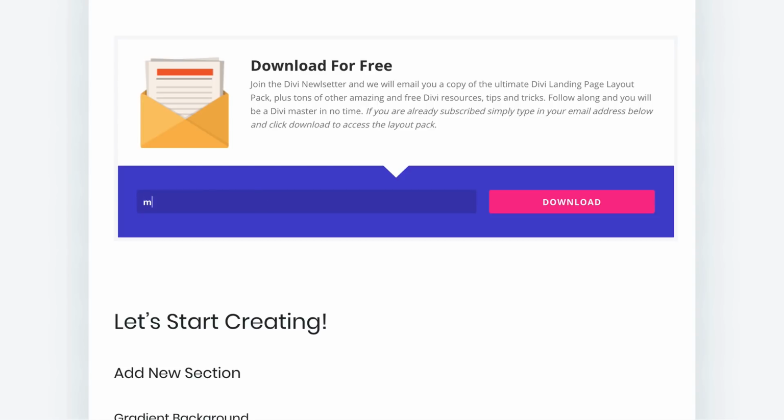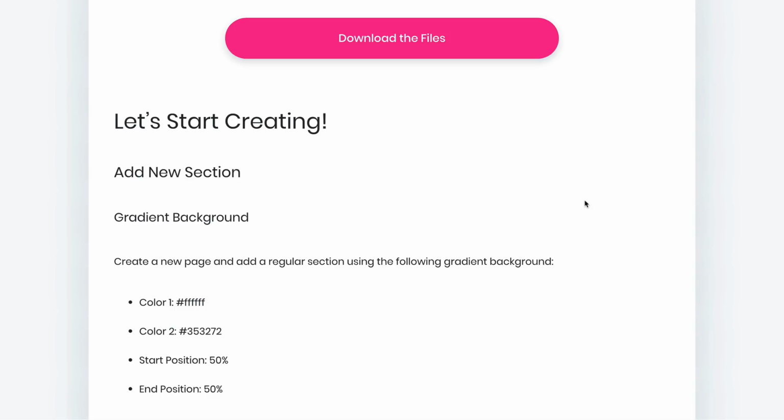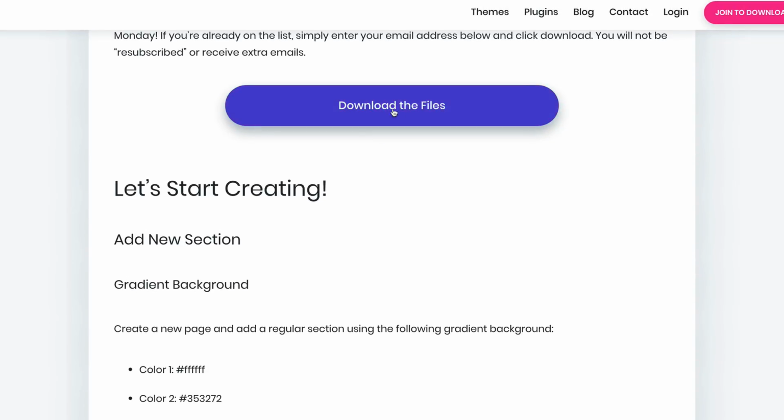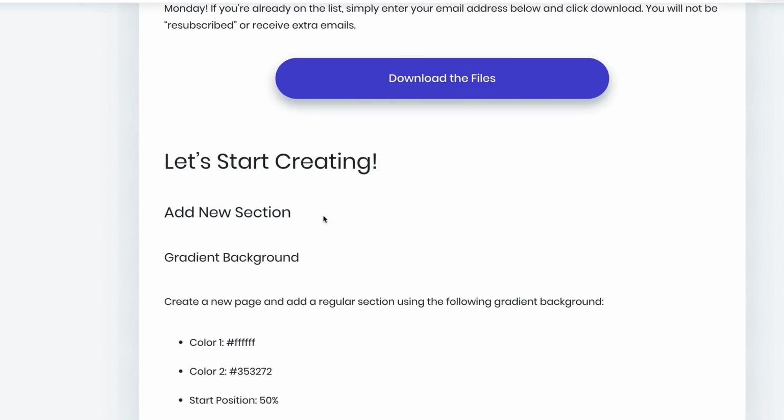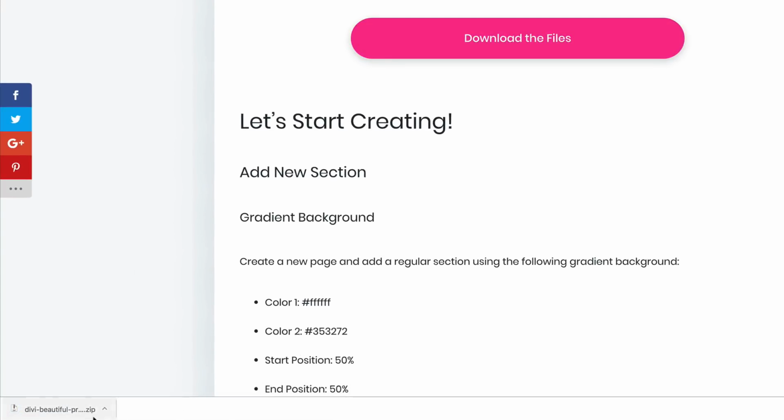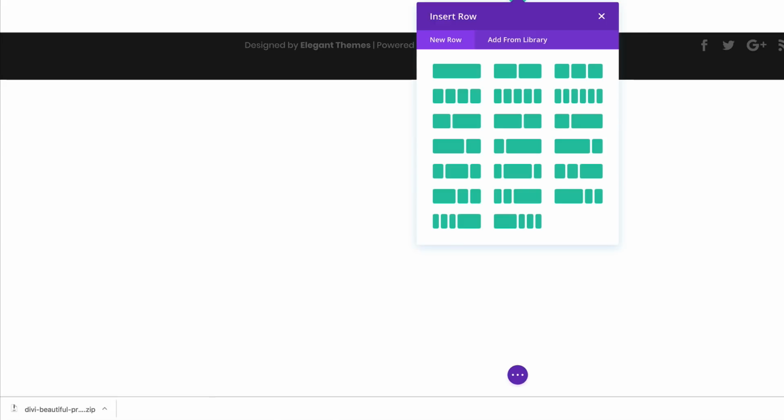So I'm just going to add my email address here. And then I'm going to click on download. Now you need to click this button here, which says download the files. And as you can see on the bottom left here, my files have been downloaded.